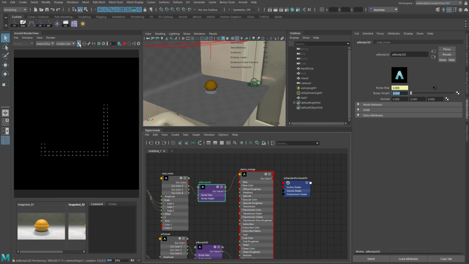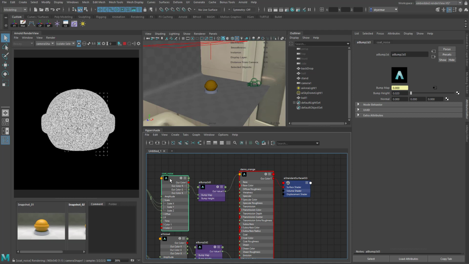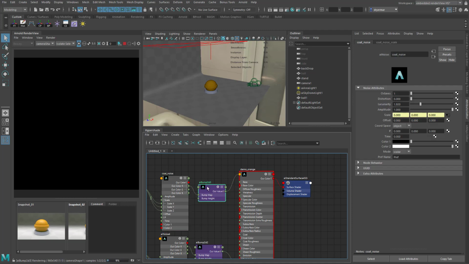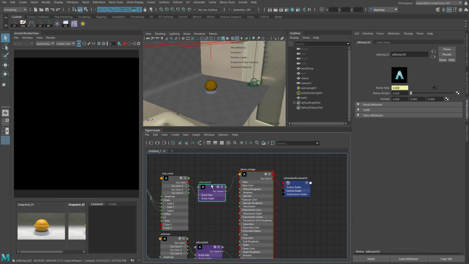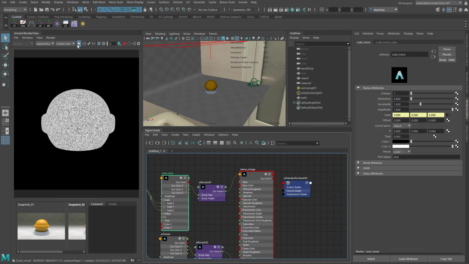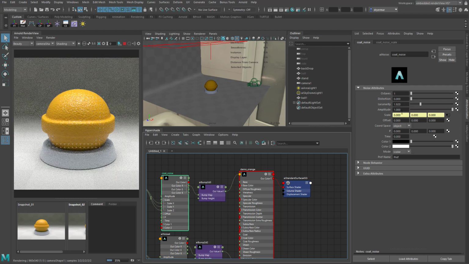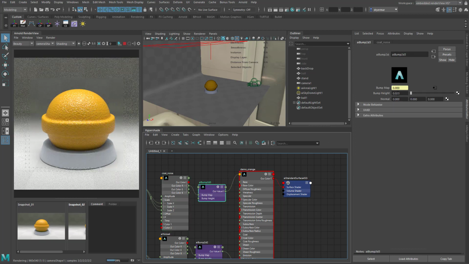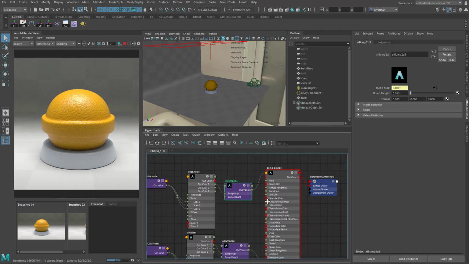If we isolate select, we can see what the coat noise is here, and it's not going to show us what this bump height is doing. And so if I go back to the value I started with, 0.01, we can get something like this. So that's one way to control that.